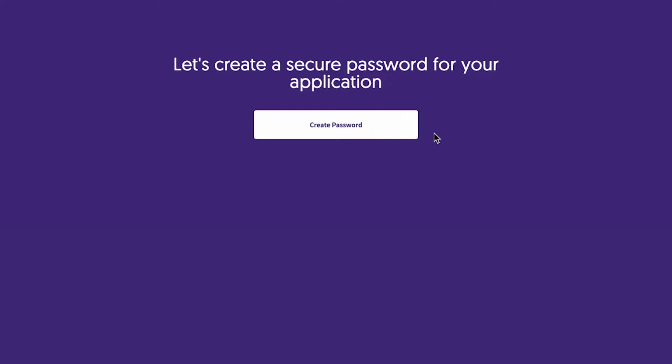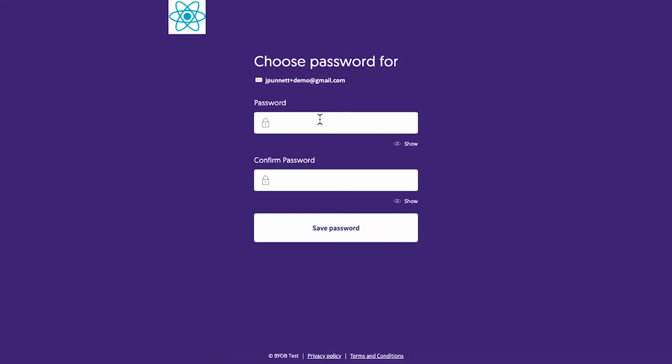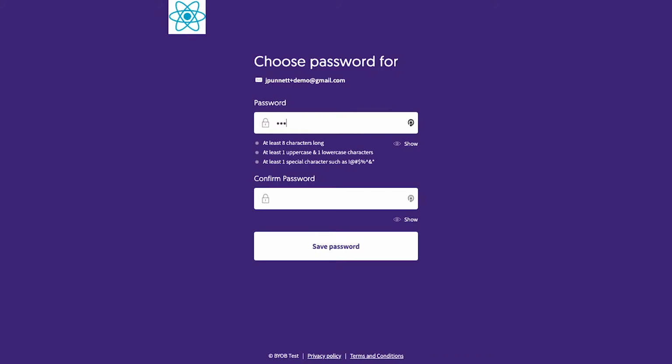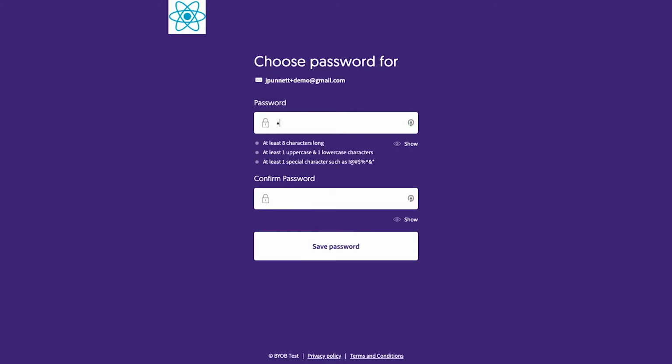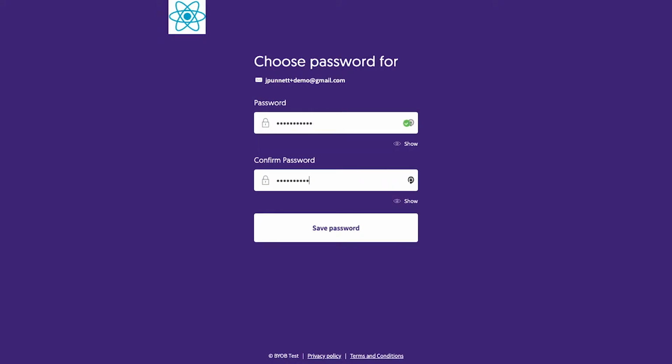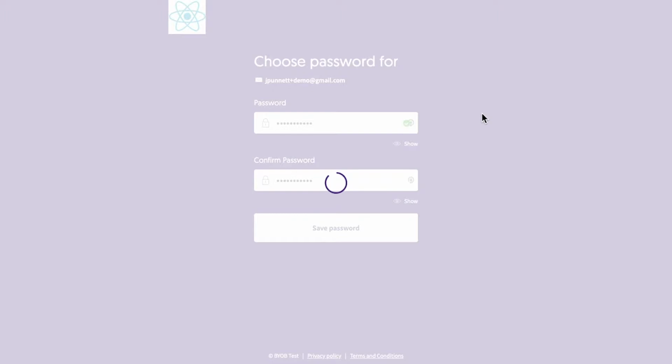The first thing that it comes up with is it asks you to create a password for your application. So simply click create password. And then there's a few rules around the password. It needs to include at least one uppercase letter and one lowercase letter, and then a special character also. And we save that.